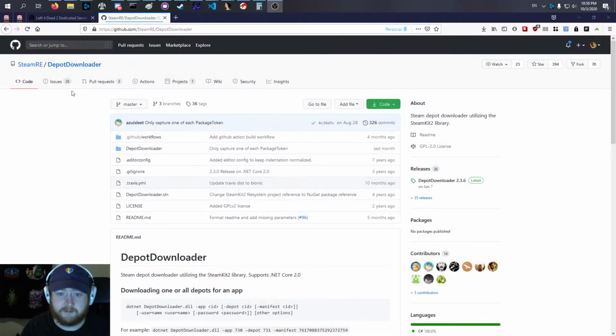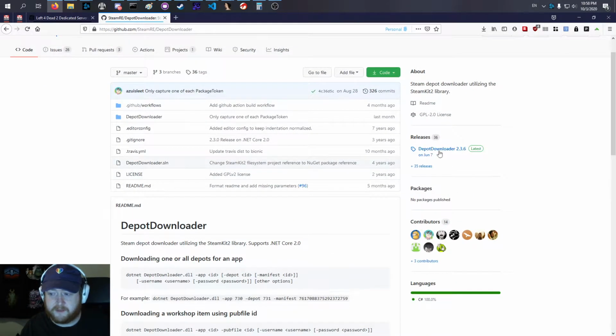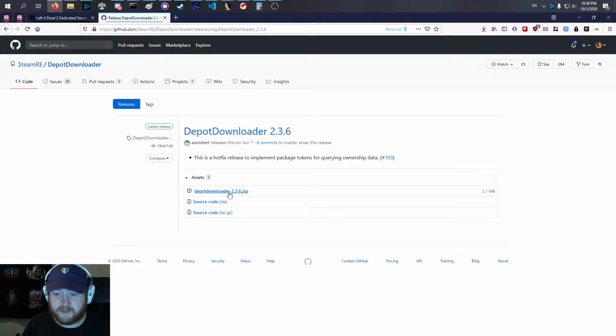There's a tool called Depot Downloader. This is at github.com/steamre/depot downloader. You can just go over to the right and do releases to download it. This is a third-party tool that lets you download game files from Steam without having to run any Valve software, basically. So you can just download the latest release. It's just a zip file. You extract it to a folder and then you run it from that folder. It's not an installer or anything.